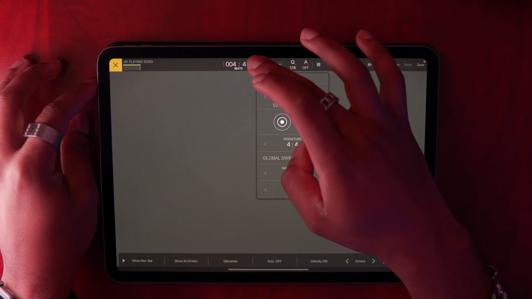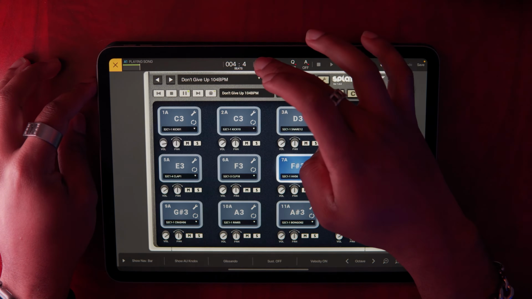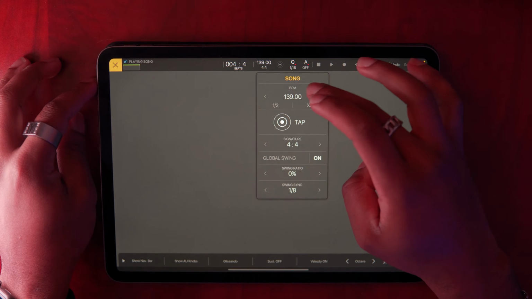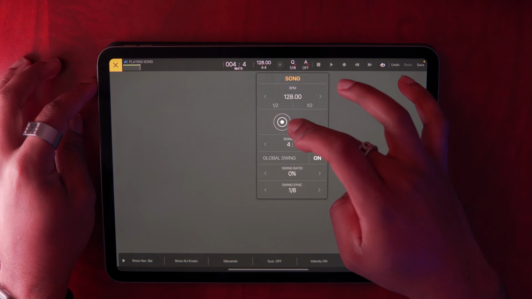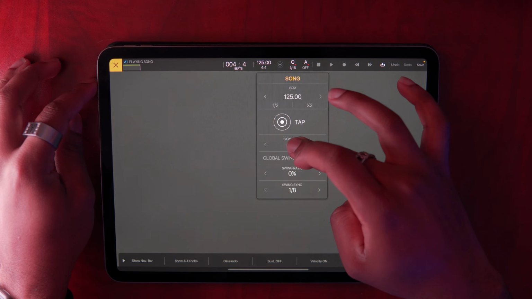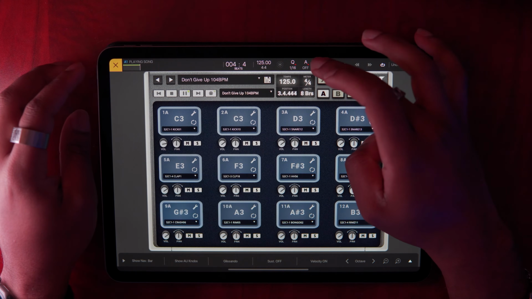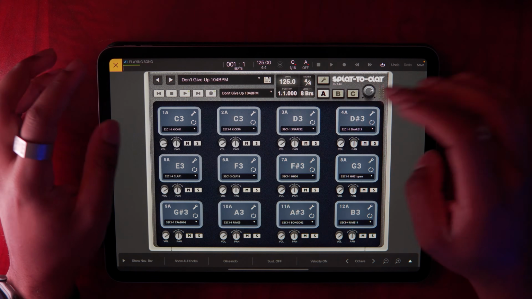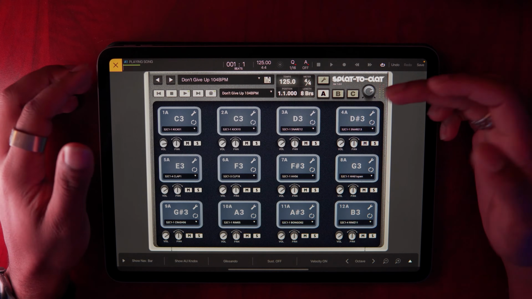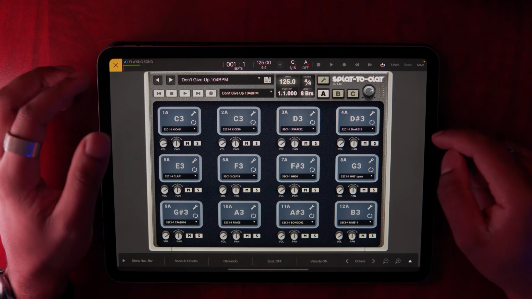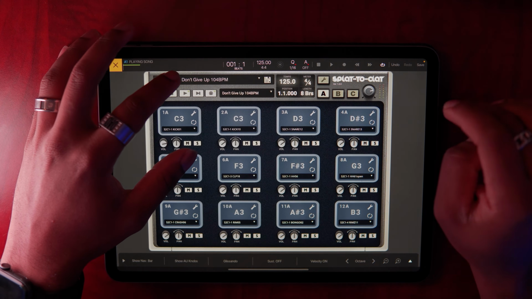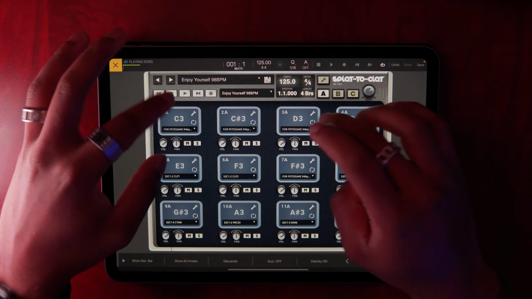I think I want to go down in BPM. I want to change my beats per minute to and you'll notice that as soon as I change my beats per minute, my tempo also changed on Splat to Clat. So it's made to sync with your external device or your DAW. Let's go ahead and browse through the different sounds.